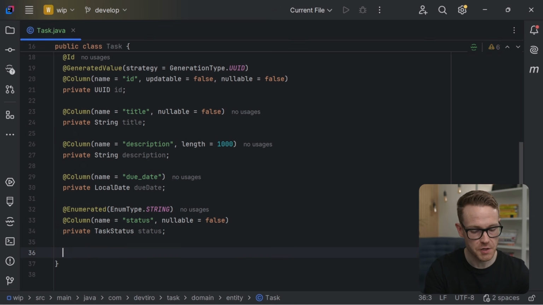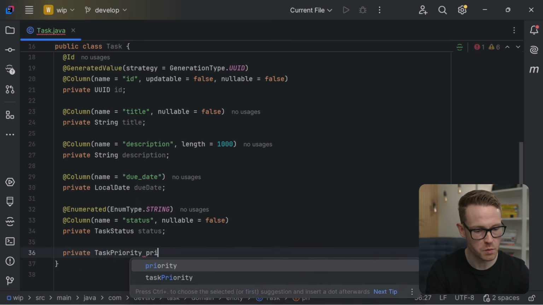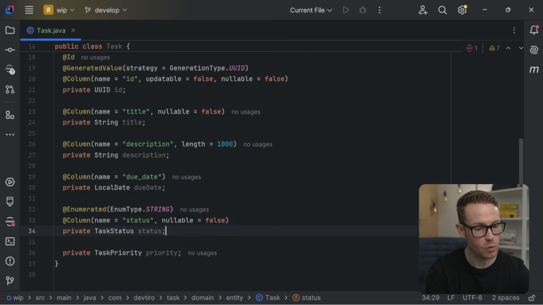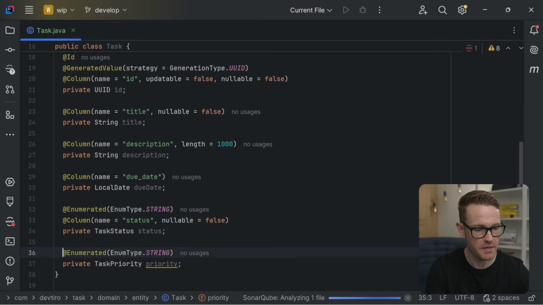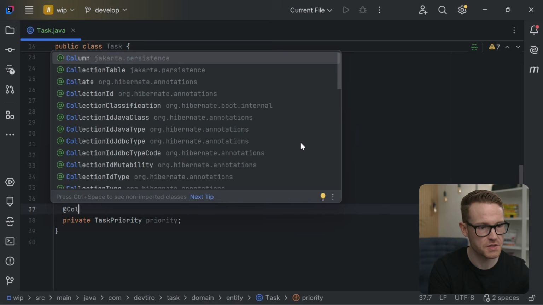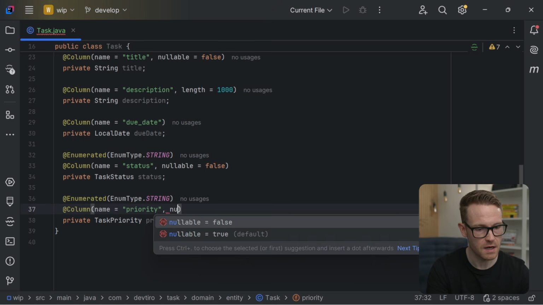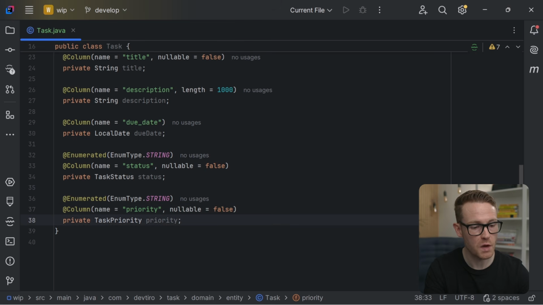So next, let's do task priority. Private TaskPriority. We'll call this one priority, and it will also need the enumerated annotation. Let's put that on top there. Let's just scroll down, and we'll also add the column annotation too. Column, where the name is going to be priority. Let's spell this correctly. And nullable is going to be false. We always want a task to have a priority. We're just going to default to medium priority in our business logic, but more on that later.